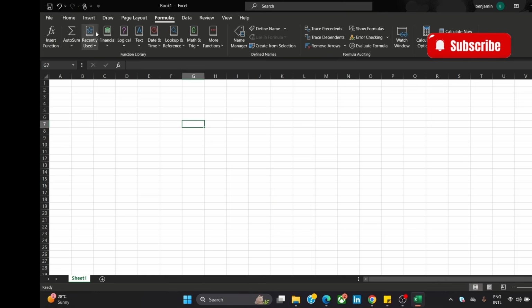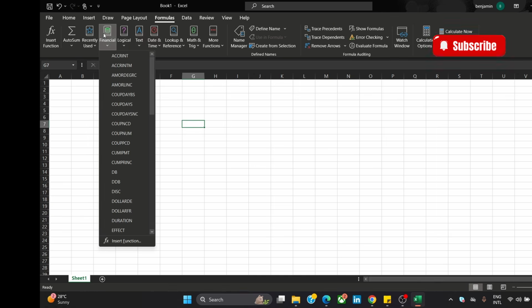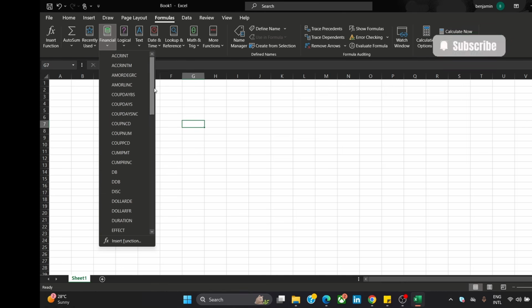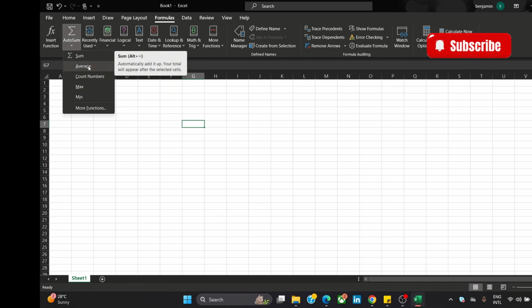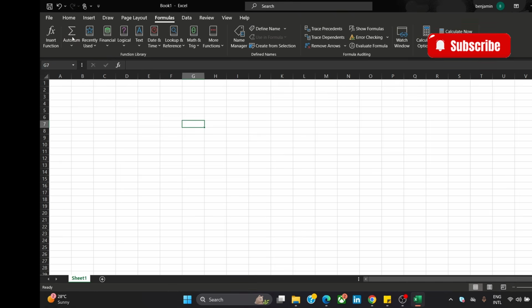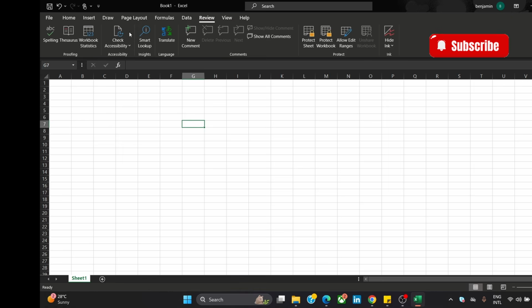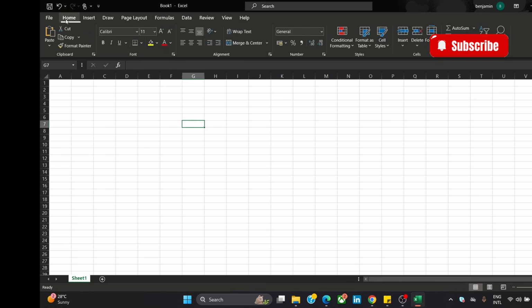So formulas, now this is where you have a lot of your essential formulas, like your lookup and reference, math, dates, text, logical, financials, and everything. When you come to your financials, you see a lot of formulas you can work with. Now when you come to your auto sum, you see a lot of mathematical formulas you can work with. Mostly for analysis, this is where you have to pay more attention. Now you see your data. We are going to be working with this soon, so I will not go ahead to start explaining it. Now review is mostly not necessary. Now let's go ahead.